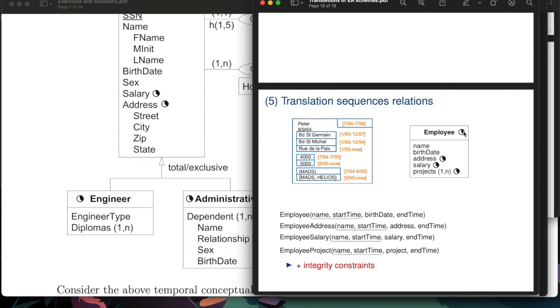So it's continuous. That would be discontinuous. Discontinuous, yeah, so it has a start, end, break, pause, start, end. Okay. So up here he's showing that this employee has been working from 7-94 to 7-98.